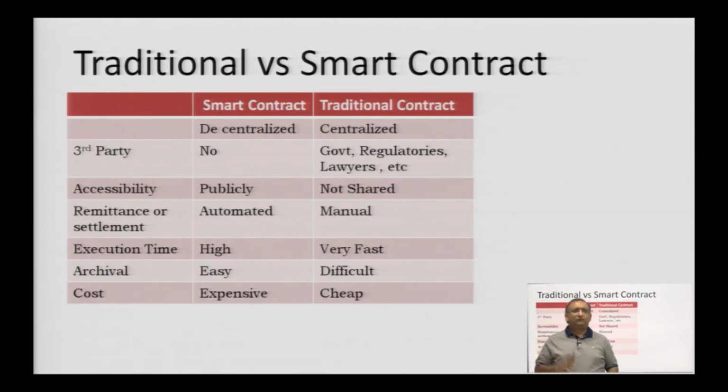Okay. Let's see traditional and smart contracts in much more detail. Smart contracts are decentralized, traditional ones are centralized. Third party, no involvement of a third party in smart contracts. Traditional contract, yes, you can have lawyers, regulators, governments which play a part as a third party or mediators. Accessibility, smart contracts are available publicly on the blockchain. Traditional contract, not shared publicly. Remittance or settlement, here it is automated. We had seen execution as automated, correct? There it is manual. The party or lawyer has to do it manually.